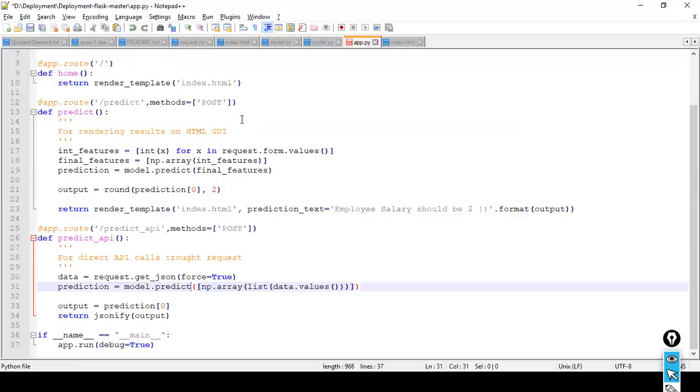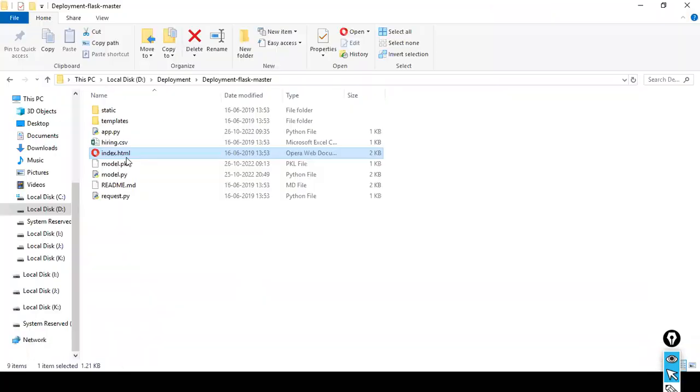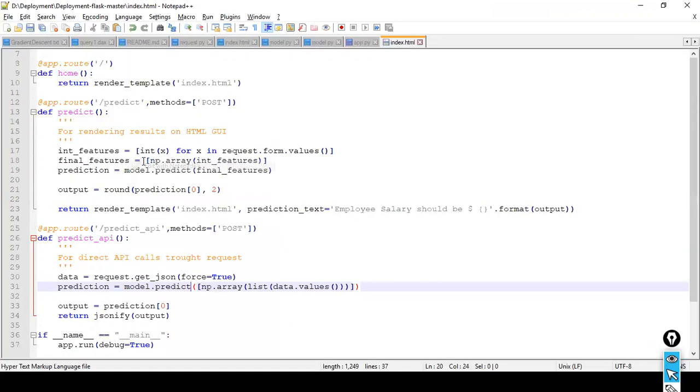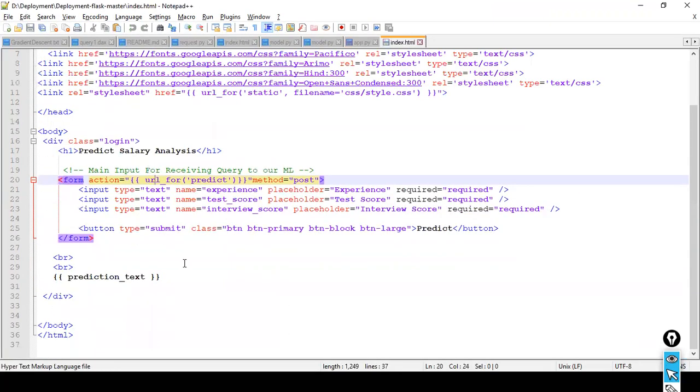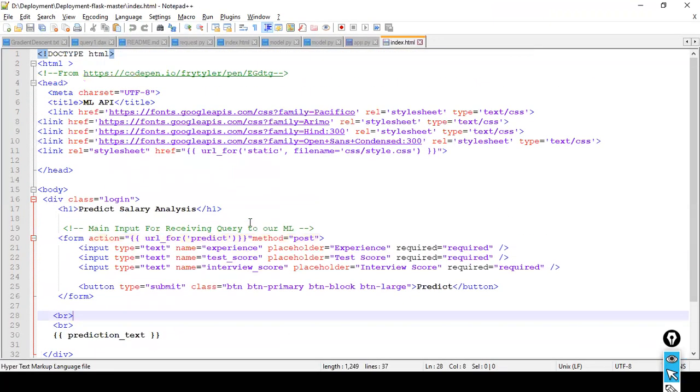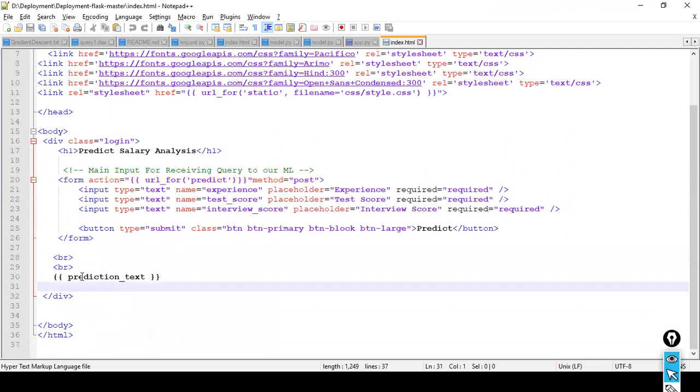And if you see your index.html, here is the prediction text, right?